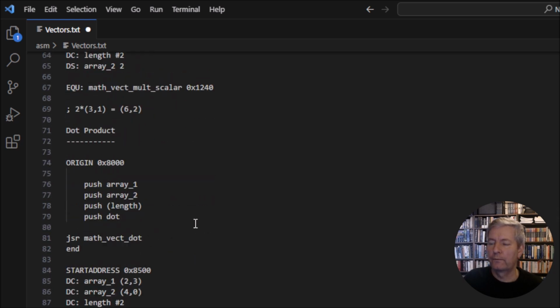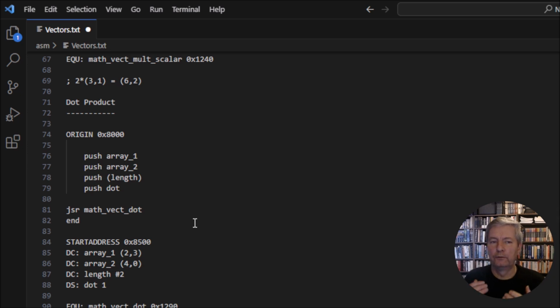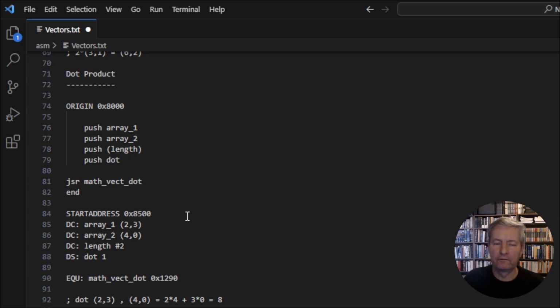Now, whenever we're multiplying two vectors together, there are two common ways of multiplying. One is called the dot product and one is called the cross product. In the dot product, the result that comes back is a scalar value. That's why it's sometimes called the scalar product.